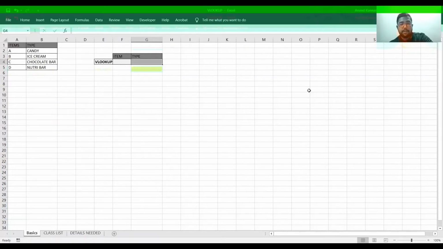Today we are going to learn about VLOOKUP and how we can use the VLOOKUP function to fetch the desired data from a different source that we have right over here. And I have distributed this whole learning into 3 worksheets.